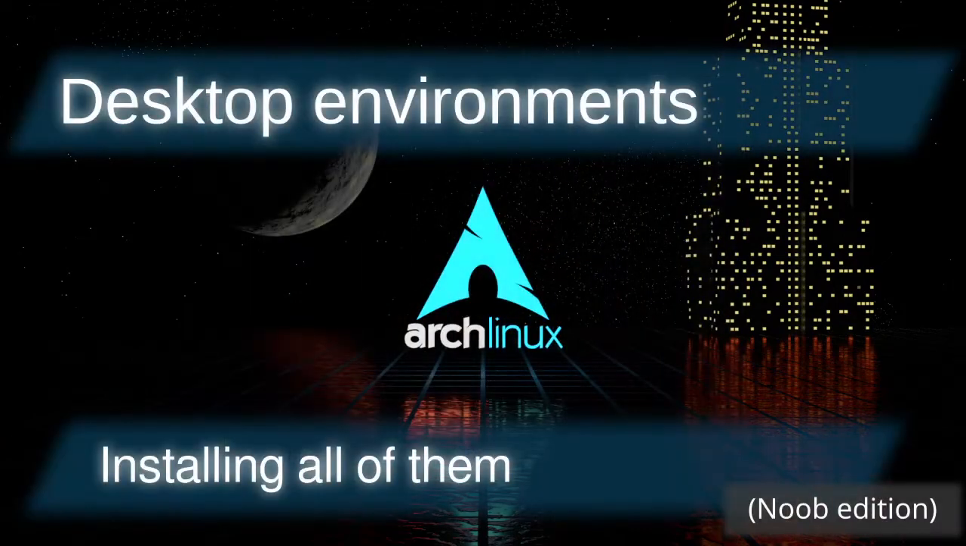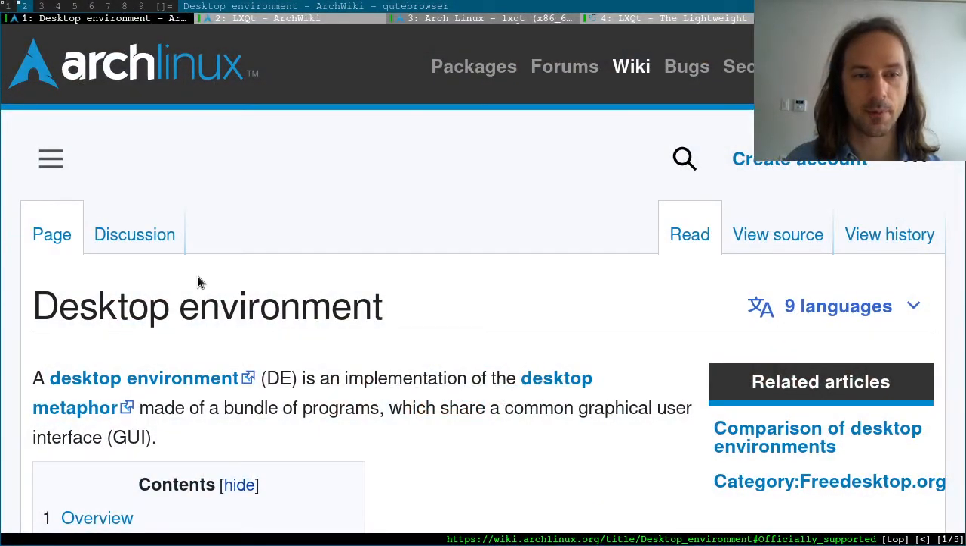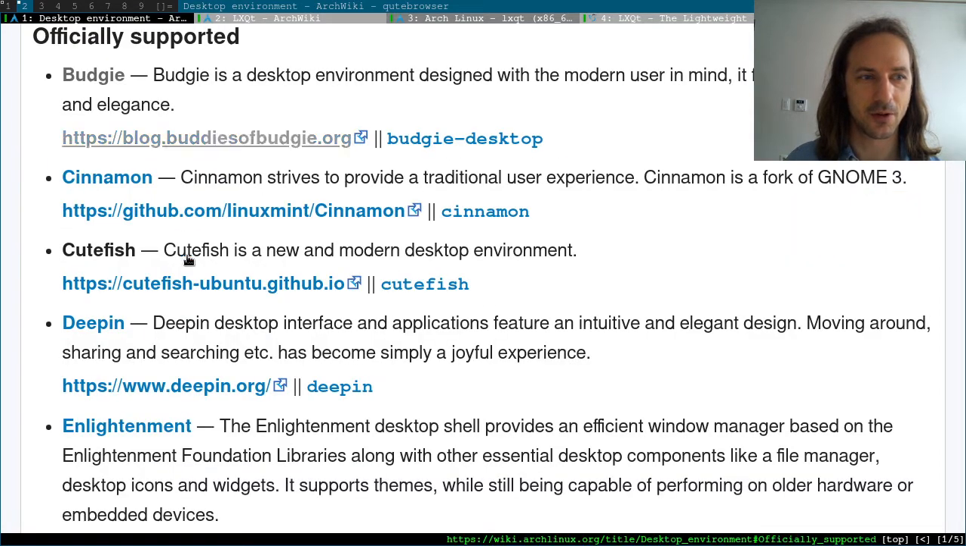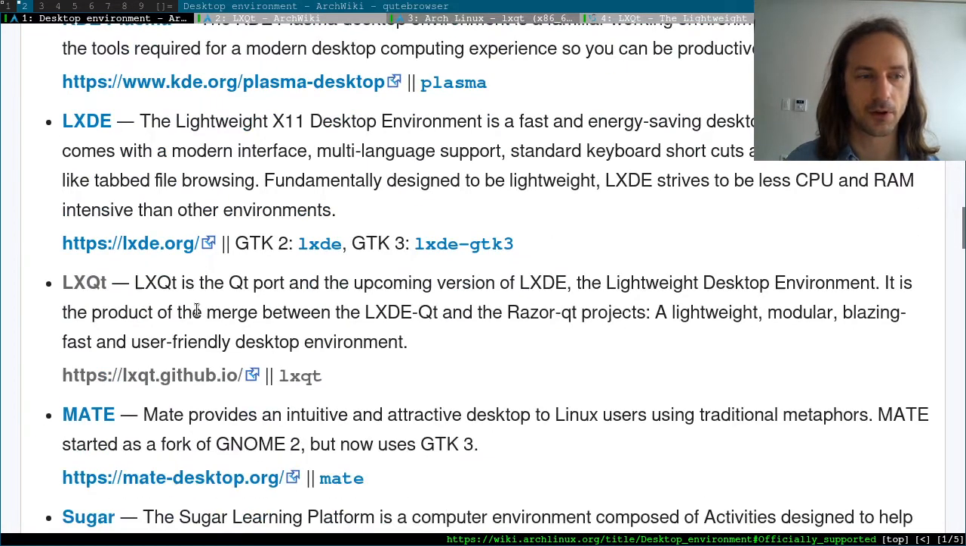Hello and welcome to another video in which we are taking a look at all the desktop environments that are available on Arch Linux. We are installing all of them using this desktop environment page on the Arch Wiki, and we scroll down to the officially supported list and we go through all of these in alphabetical order.